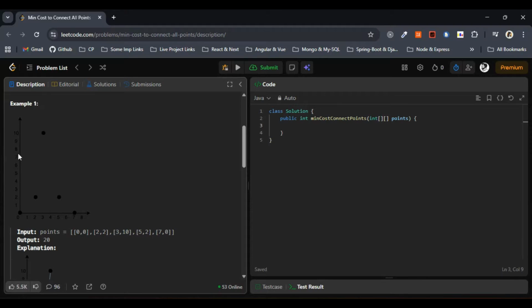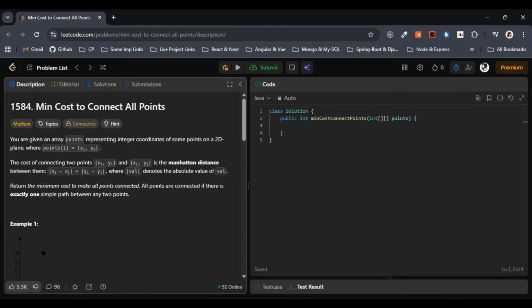The cost of connecting 2 points is the Manhattan distance between them. Here, the cost of connecting 2 points xi, yi and xj, yj is the Manhattan distance between them. Basically, in simple terms, the cost of connecting the 2 points is the Manhattan distance between them. Manhattan distance is this one.